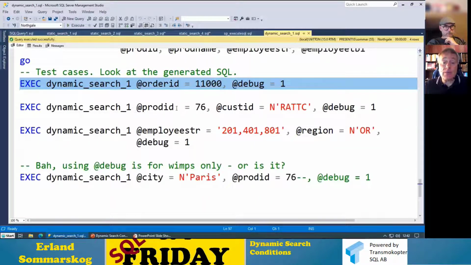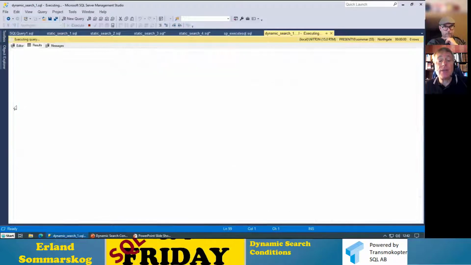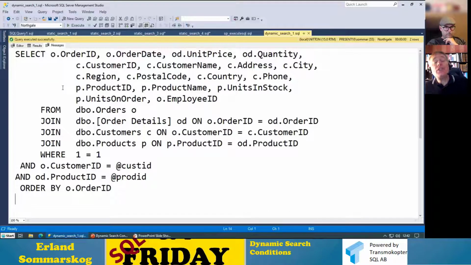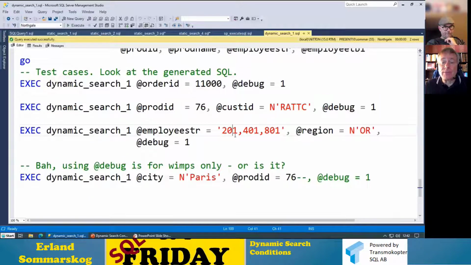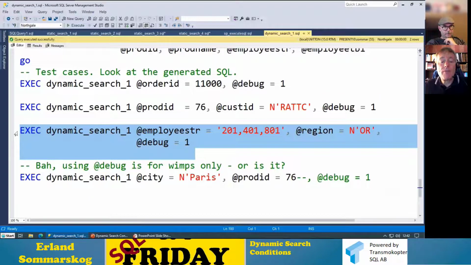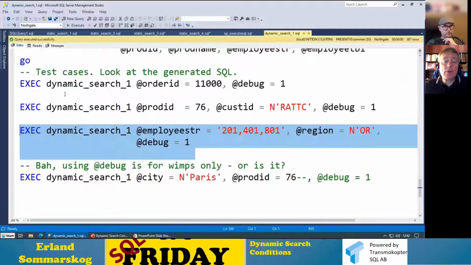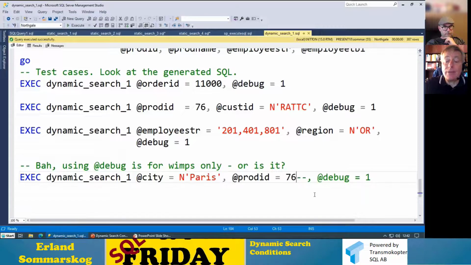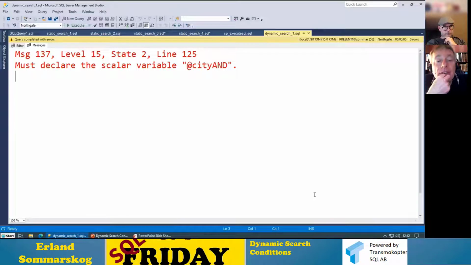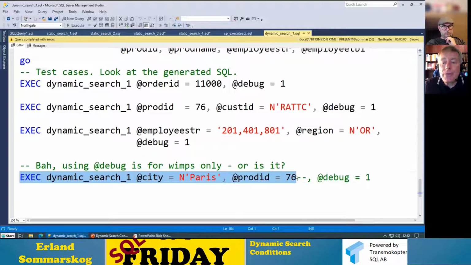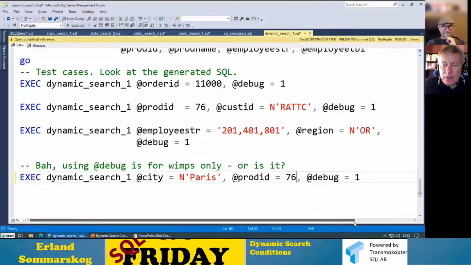Now here's another search. We can search on product ID and customer ID. We get a combination of parameters. Maybe not equally apparent which index is going to be used, but we can't really do much better than this, I think. And here we have one with a composite list and a region. Yep, this also looks quite good. Let's run one more search, but hey, this debug parameter is for web. So this is a search for a city and product ID, and: must declare the scalar variable @city. Oh, maybe debug is not only for webs. Maybe we need to investigate what is going on here.